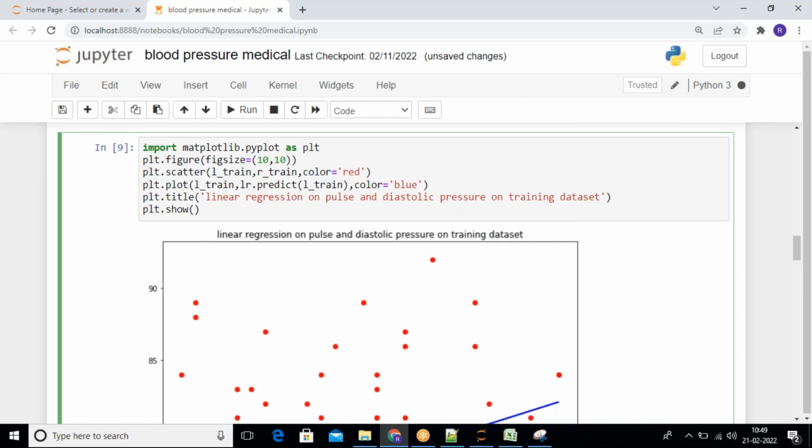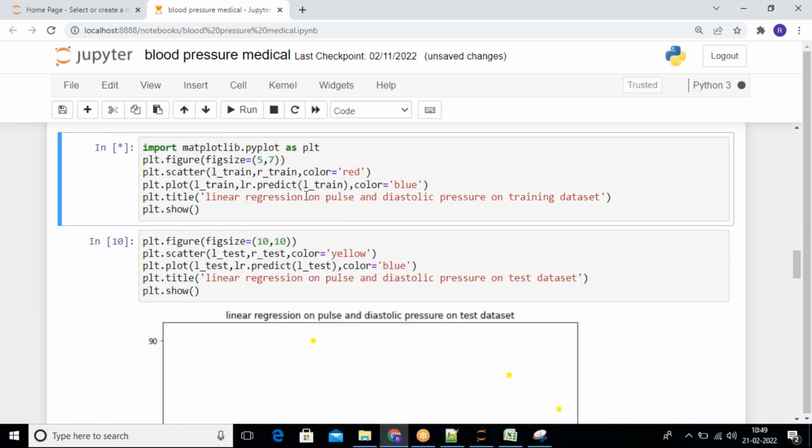Have a look at the code and then tell me. If you face any kind of problem, just tell me. So this plt.figure figsize of 10, 10 means 10 rows and 10 columns, right? Exactly. You can alter this according to your size. See, I am doing here, suppose 5 rows and 7 columns. Just have a look at the graph.